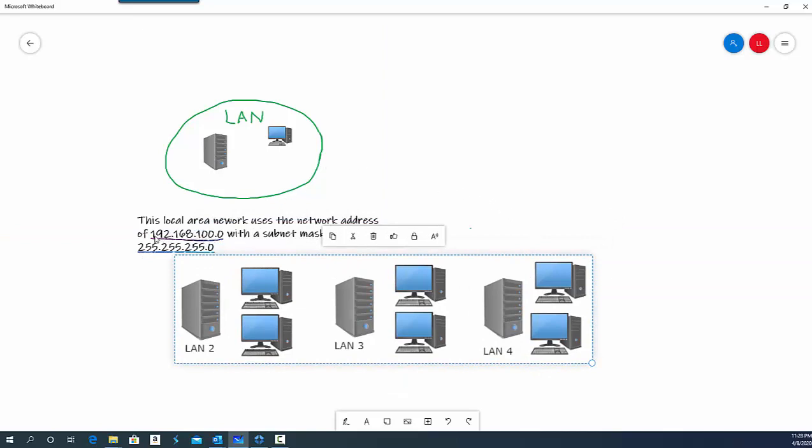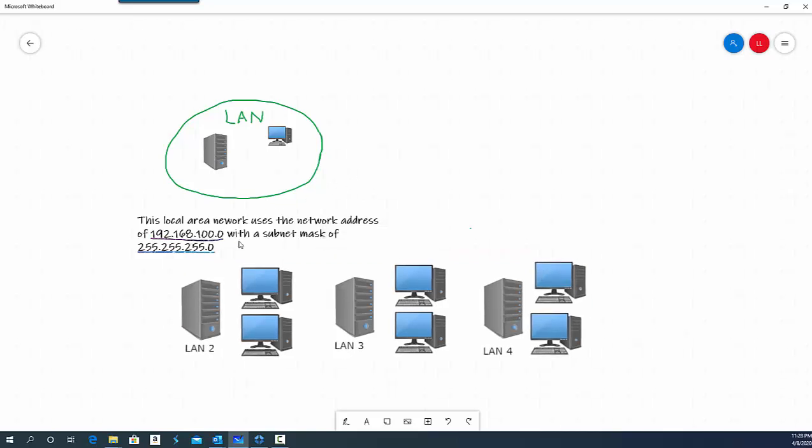So we need to then take this address and break it down so that we can create 4 networks and 4 network addresses and the related IPs that go along with them. The question is, how are we going to do that? We're going to do that through a process called borrowing bits. And we're going to take a closer look at that now.